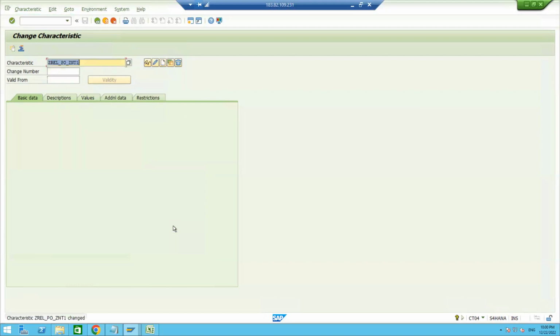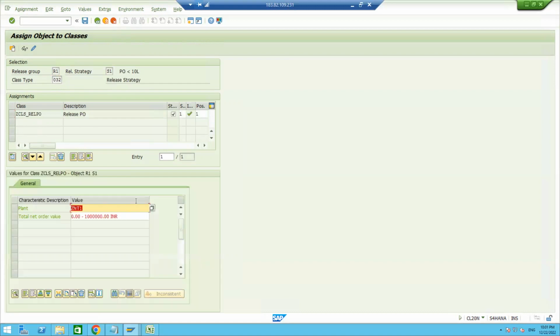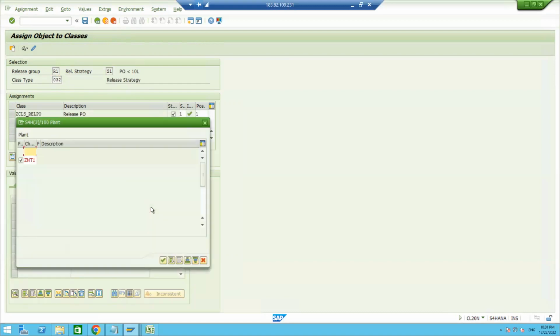Now you can go to CL20N. The release group, the release strategy. Press enter. Now double click on the class. Now go to plant and you can maintain ZNT2. And you can see both plants are coming. You can maintain plants up to 1,000, up to 999 plants you can maintain.